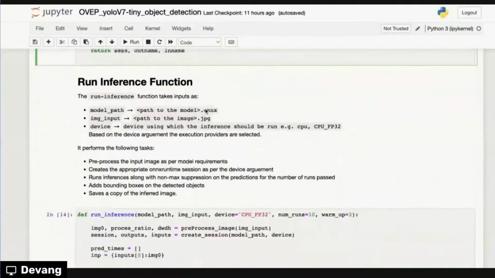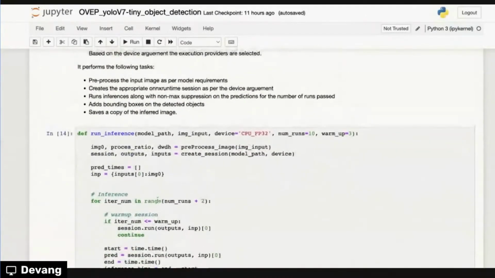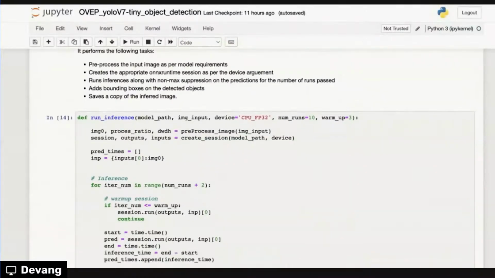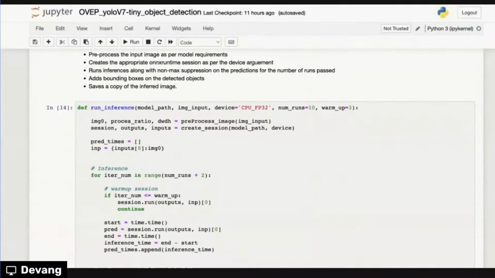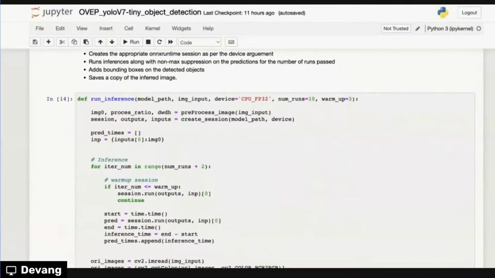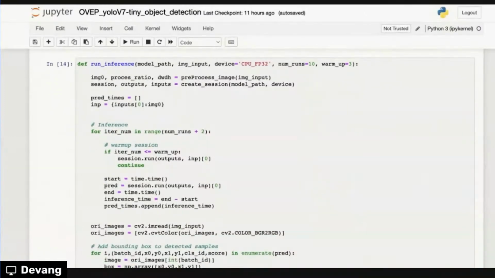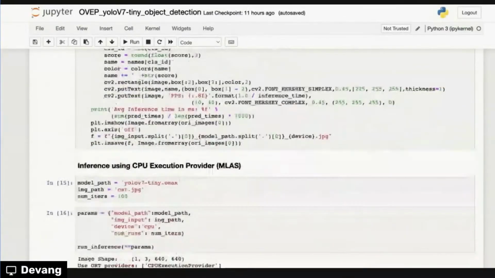So after we have all these helper functions all set, we go to the last function, which is called the run inference function. And this essentially is putting all the pieces together, which does all the tasks such as pre-processing the input image. It creates the appropriate ONNX Runtime session as per our device argument. It runs the inference along with NMS on the predictions for the number of runs asked. And it adds the bounding boxes on the detected objects and saves a copy of the inferred image, right? So it's essentially calling all our helper functions in this function so that we can paint that whole story together.